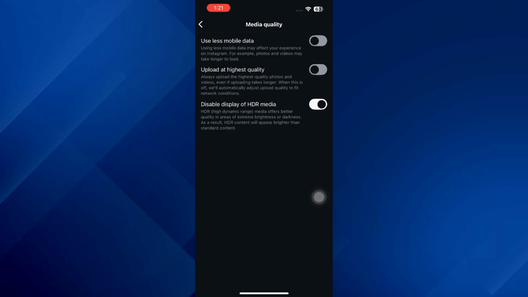But that's about it, everyone. So that's basically how you can disable HDR video playback in Instagram. And that's it for this video.